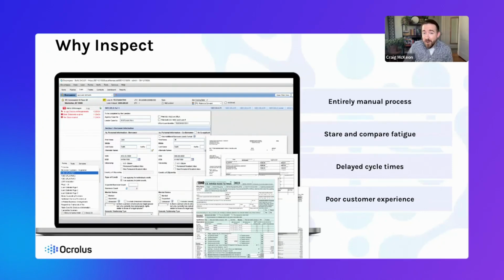Stare and compare fatigue is also real. Processors and underwriters spend hours reviewing dozens of documents across multiple screens. This can increase the risk of omissions or errors. There's also delayed cycle times that can slow down loans. Every time there's a discrepancy or missing information, additional documentation has to be requested from the borrower. This back and forth can add days to the loan process, and it can also drive up origination costs.